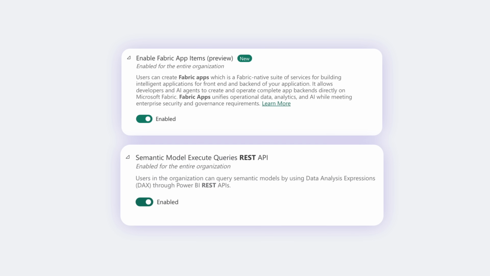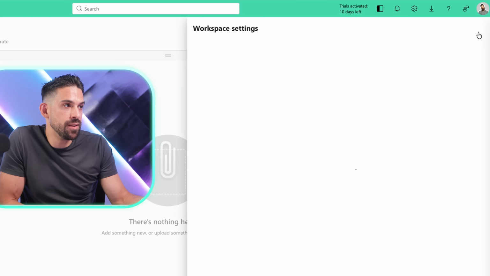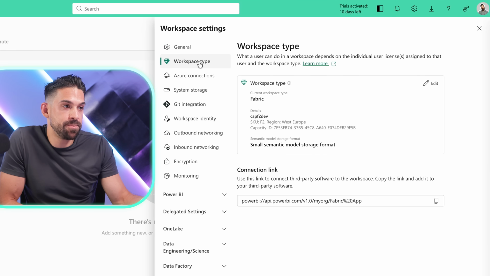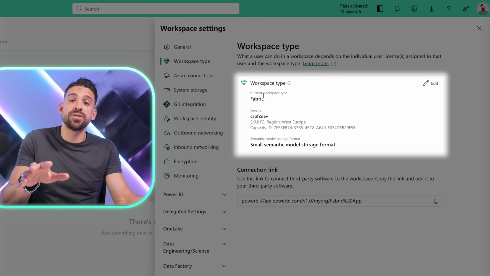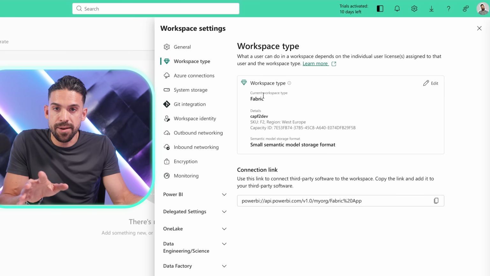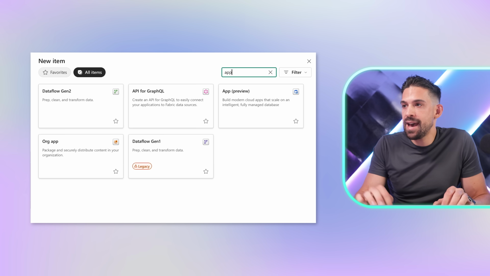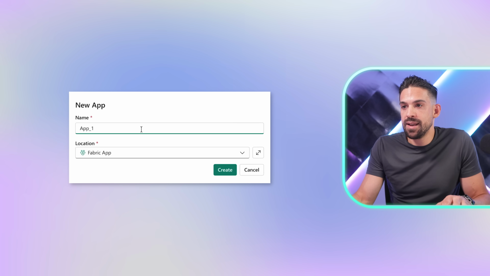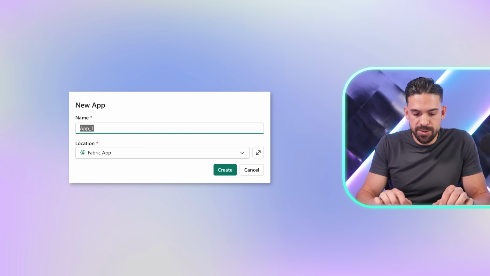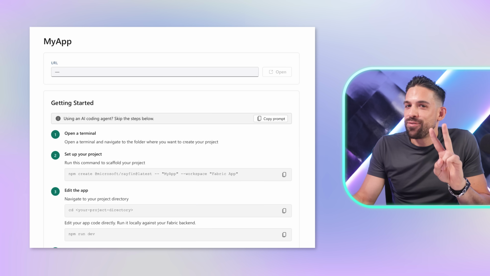Now, with these two settings enabled, you also need to set up a Fabric workspace. So if I go here to workspace settings and then workspace type, you see I have over here a Fabric workspace. Now you can also use the trial, that's totally fine. And now we simply click on new item and then look for app. And then you will see here we have the app preview. Okay, now let's give it a name. I'm going to call this one my app, then choose the location, which is my Fabric app workspace, and click on create.